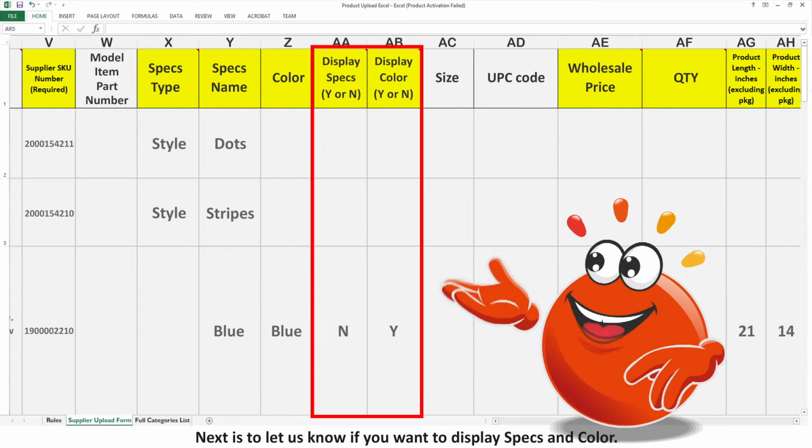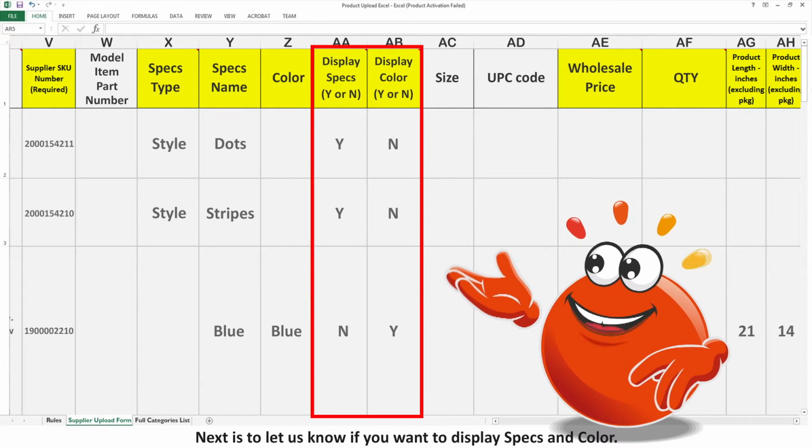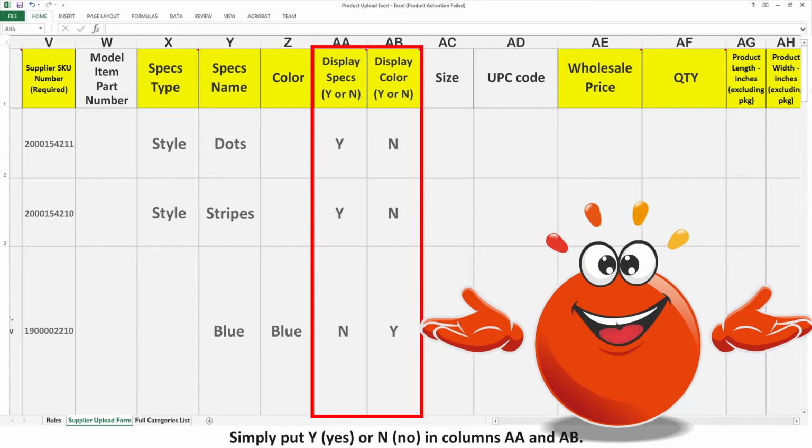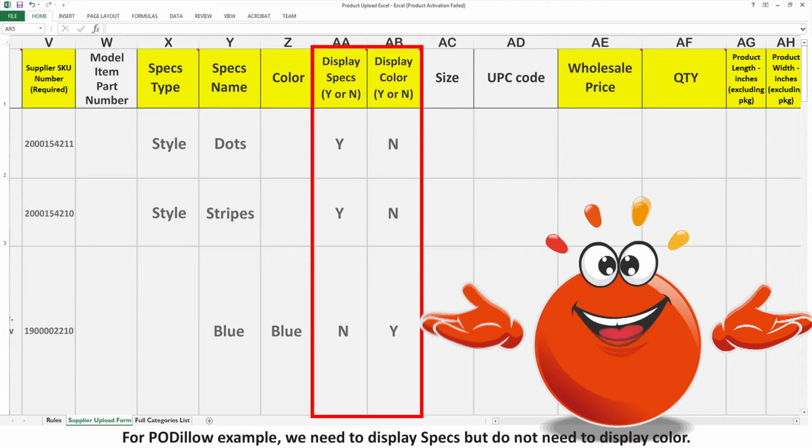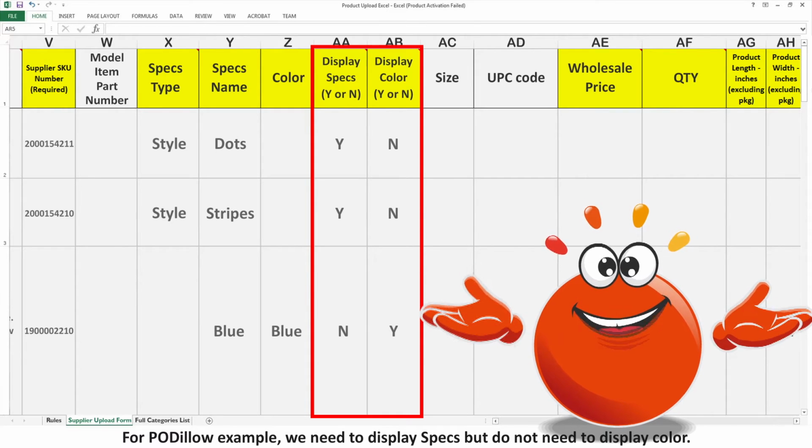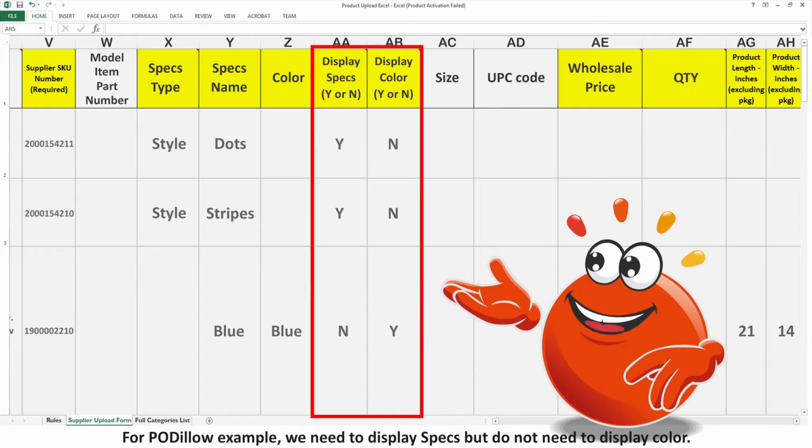Next is to let us know if you want to display specs and color. Simply put Y, yes, or N, no, in columns AA and AB. For Podillo example, we need to display specs, but we do not need to display color.